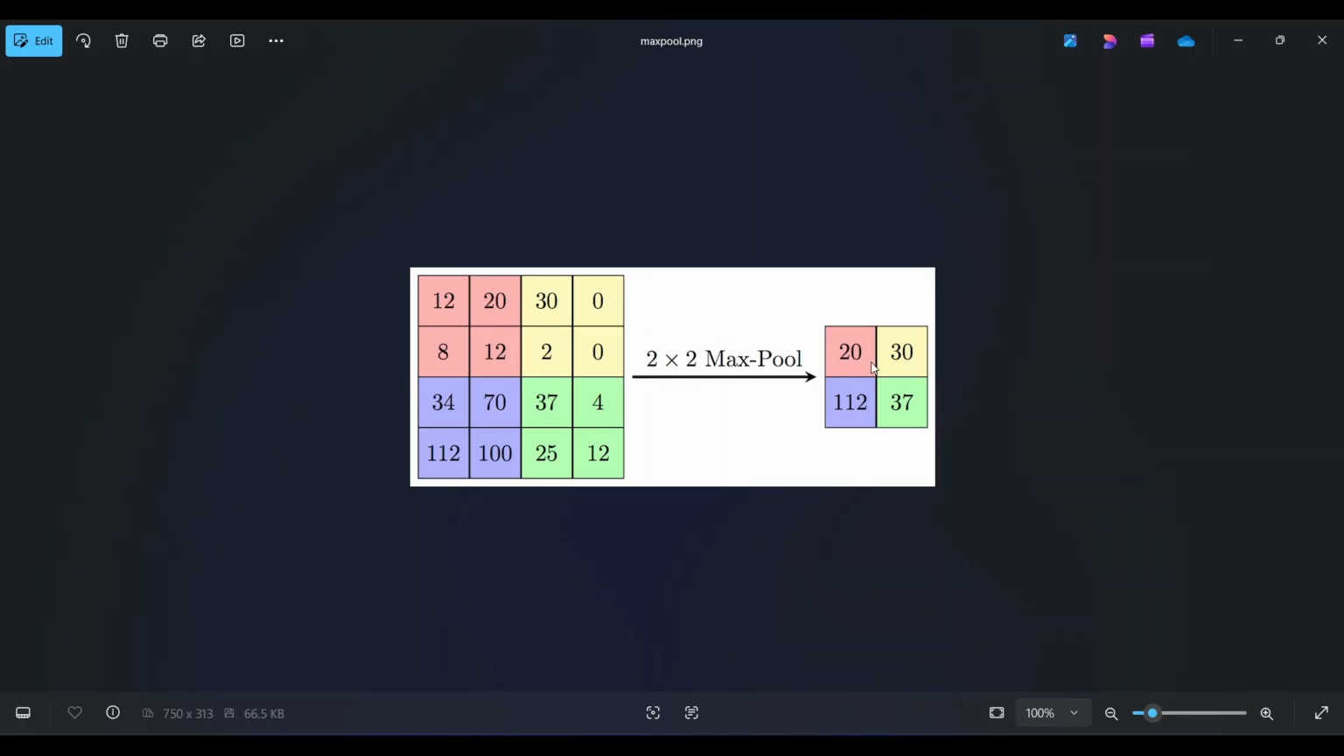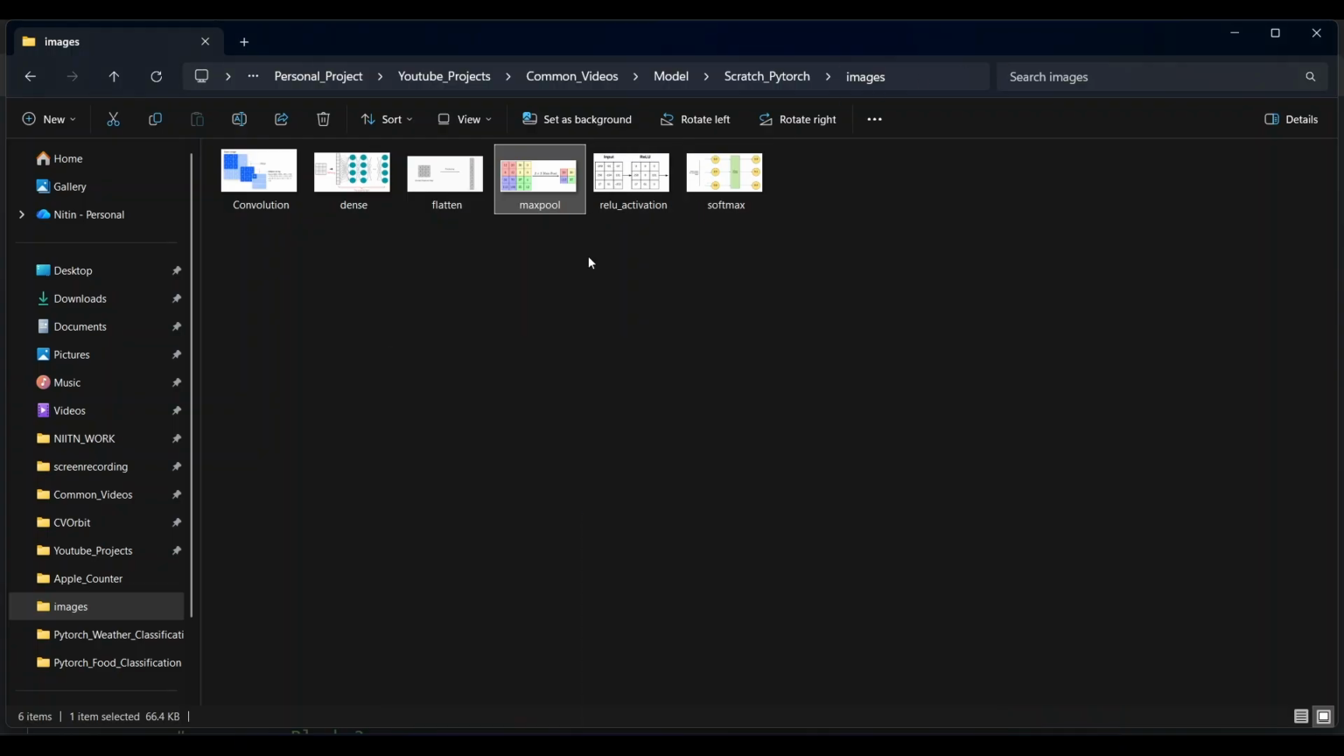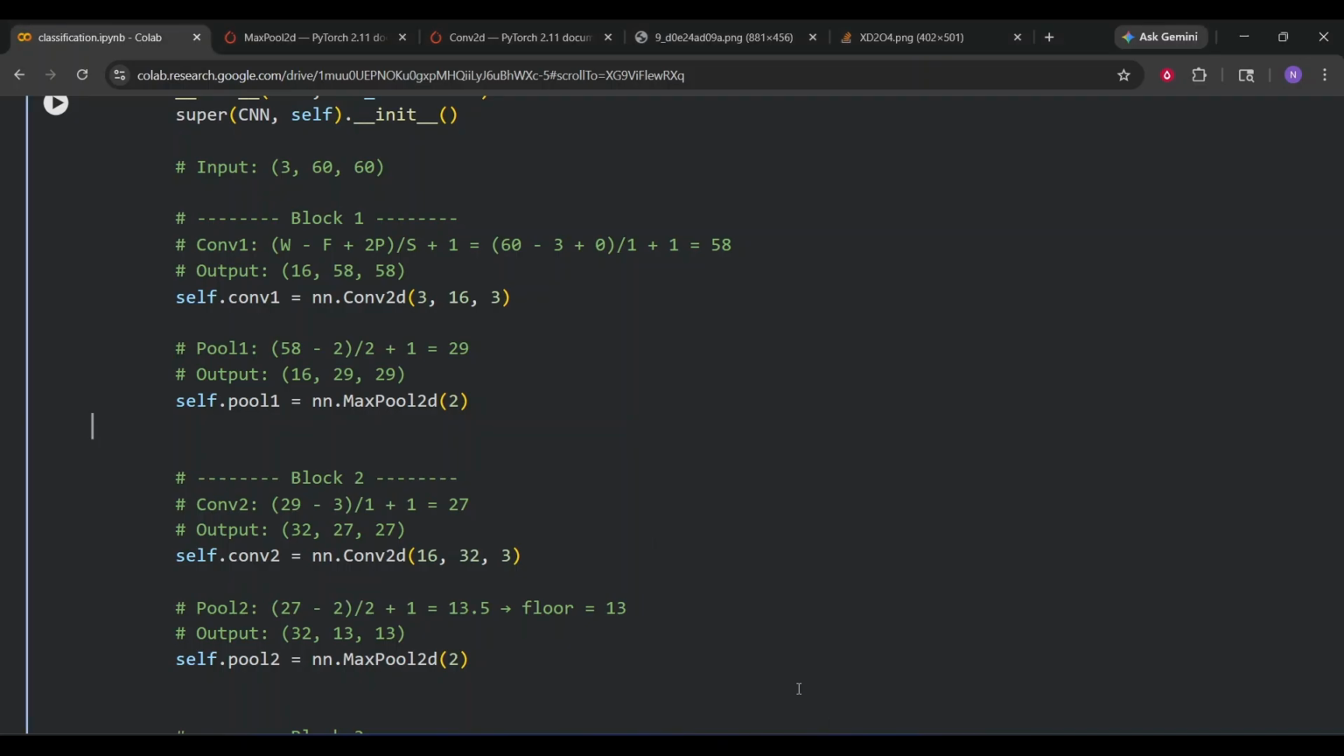Here it is 20, so it gives me 20. Here in the yellow region, 30 is the maximum value, here 112 is the maximum value, and here in the green region, 37 will be the maximum value. So this is a use of the max pooling layer. Okay, so let me come back.